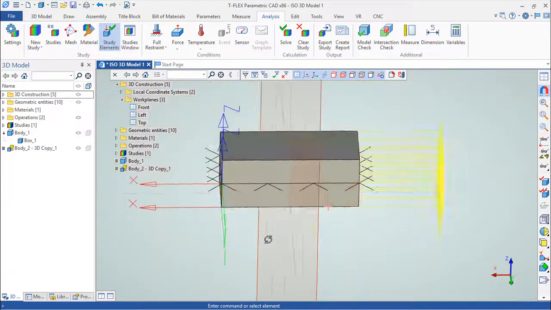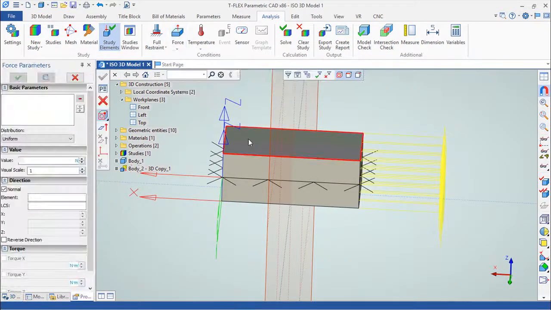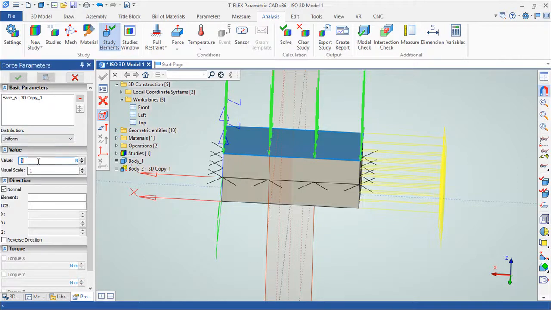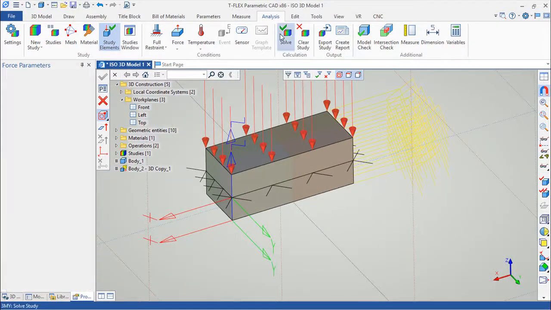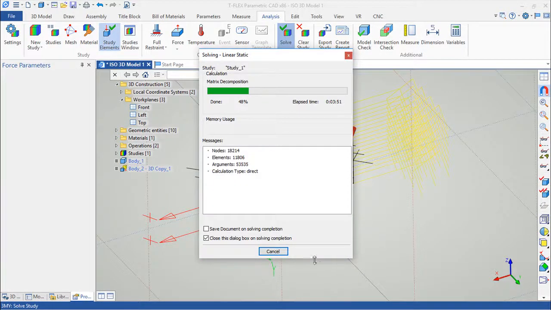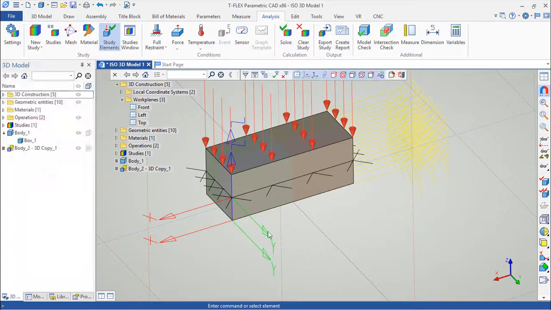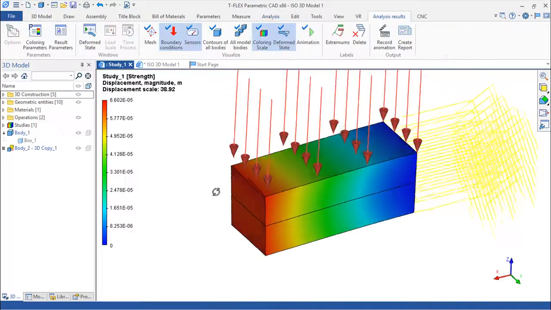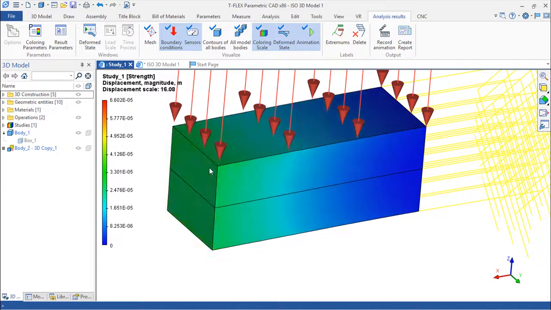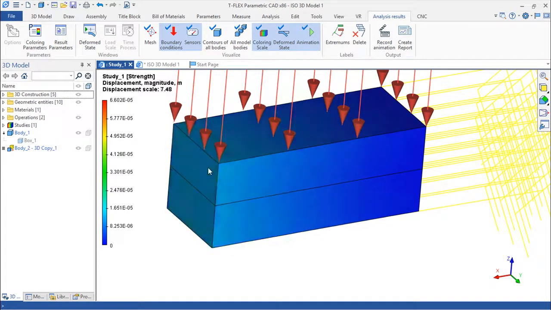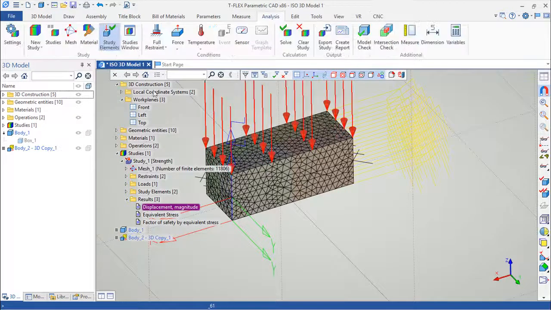And also because I went back, I did not define the force that I will give as 10,000 newtons again. So let us solve it again. Okay, and now we should have a deformation, but they should deform together. Okay, as you can see, no deformation between them.